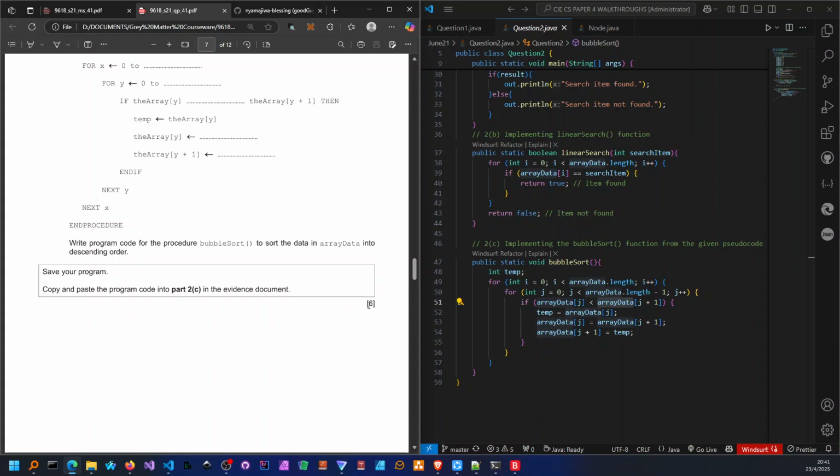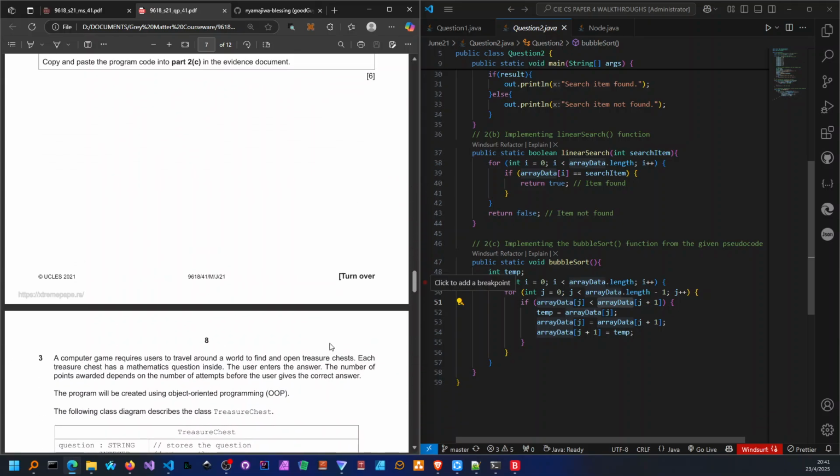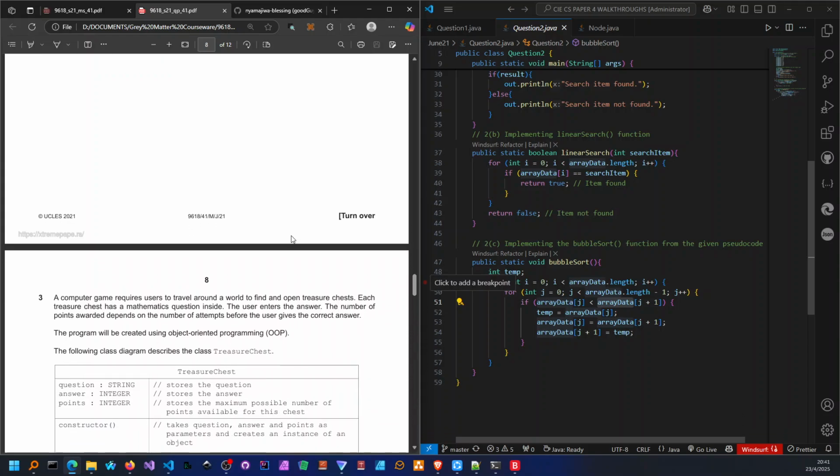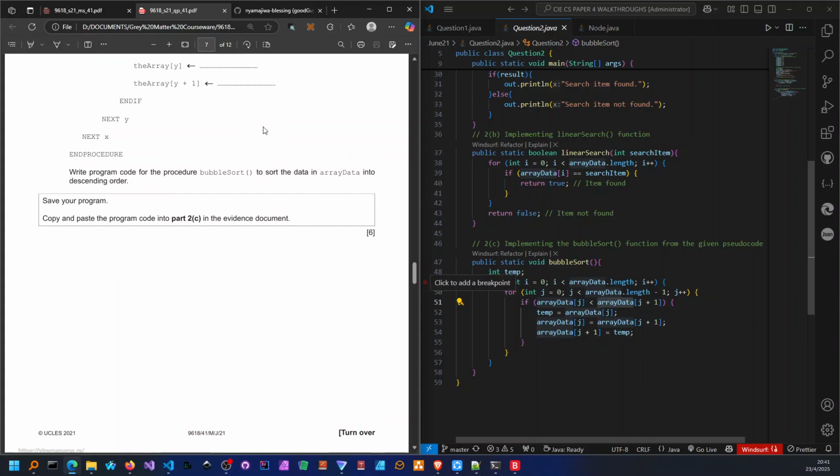Then for the bubble sort implementation, or rather completion of bubble sort, you would get 6 marks. Then yeah, as it happens, that's the end of question 2, and also the end of the video. So I'll see you in the next one.